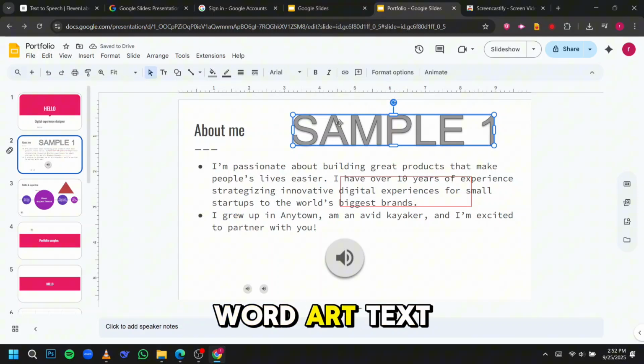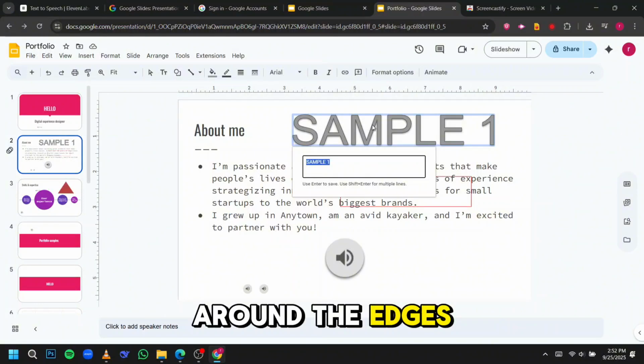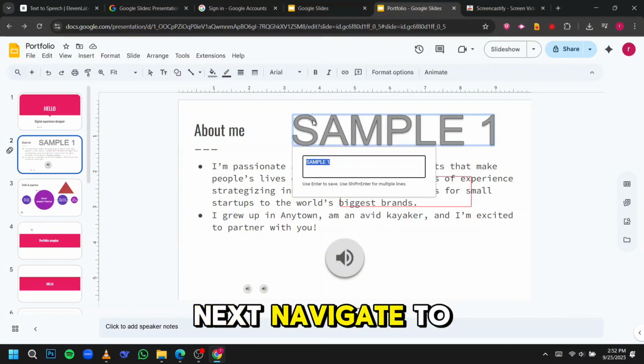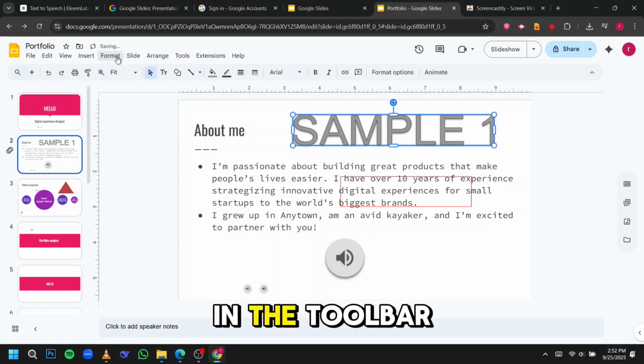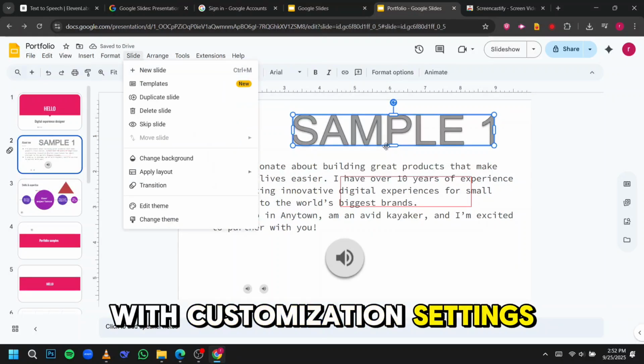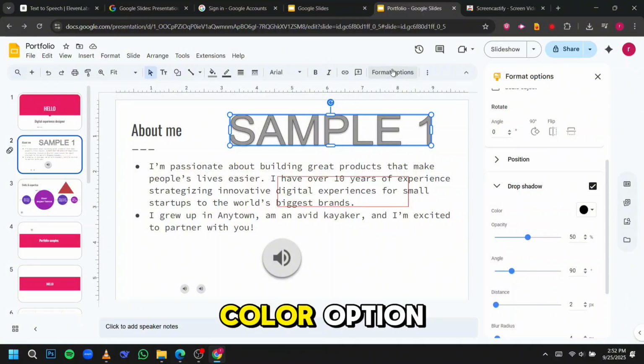Click on your Word Art text to select it. You should see blue squares around the edges and corners indicating it's ready to be edited. Next, navigate to the Format options in the toolbar. This will open a side panel with customization settings. Scroll down to find the Fill Color option.